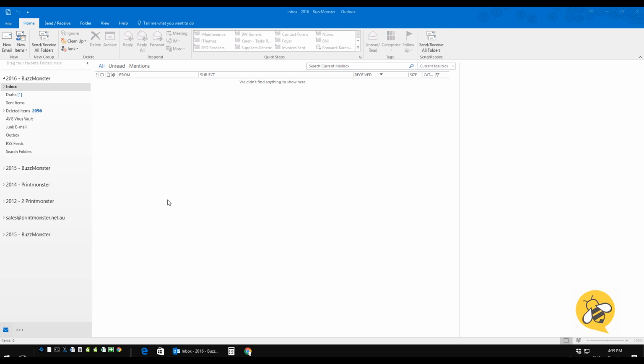Hey guys, I just want to do a quick video to show you how to set up an email account in Outlook. So the email account, we've already created that in cPanel, which we did a video on before. This is now how to actually put the settings in so you can receive the email. So this is with Outlook.